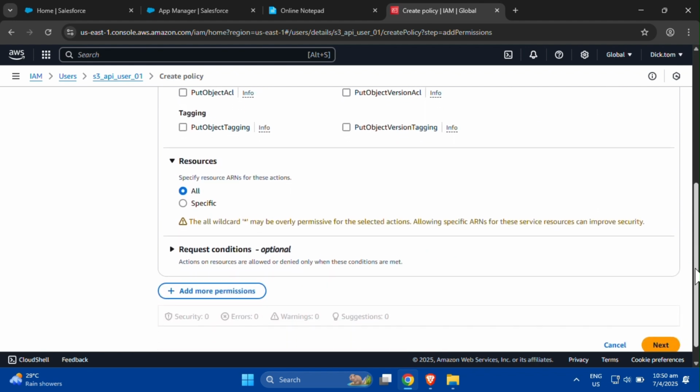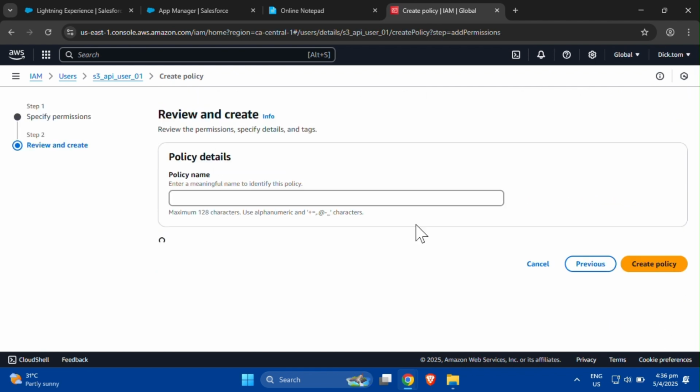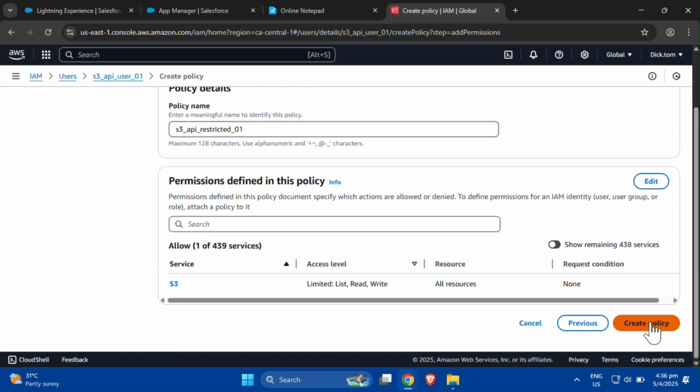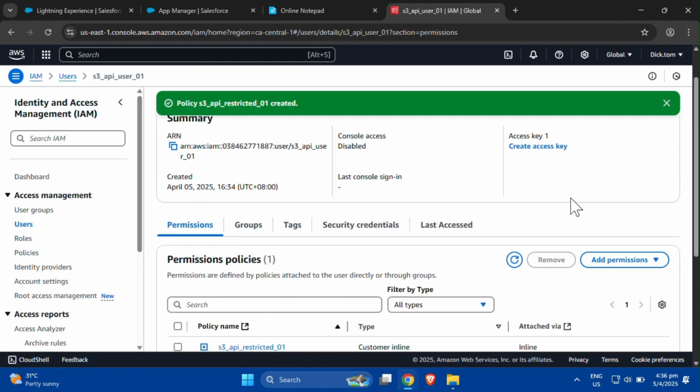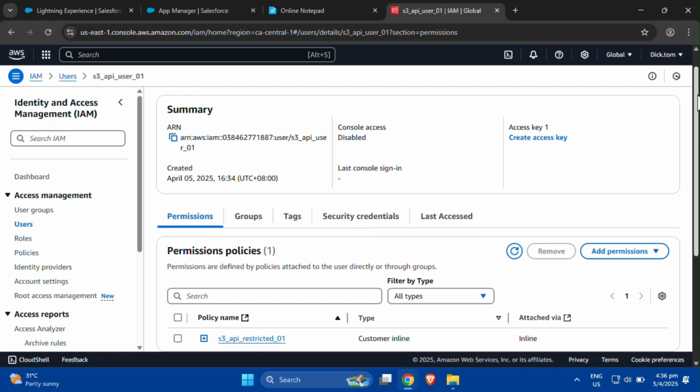Once these are defined, click Next to continue. We'll name this new policy S3 API Restricted 01. Click Create Policy to finalize. Great! The new policy is created and attached with S3 API User 01.